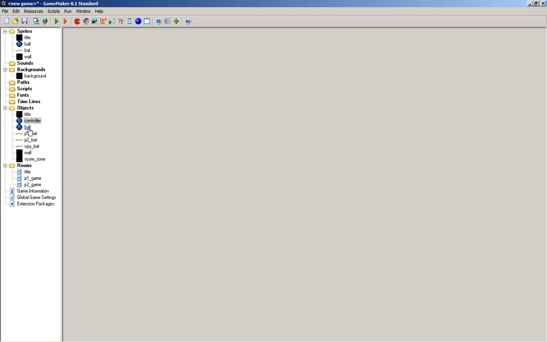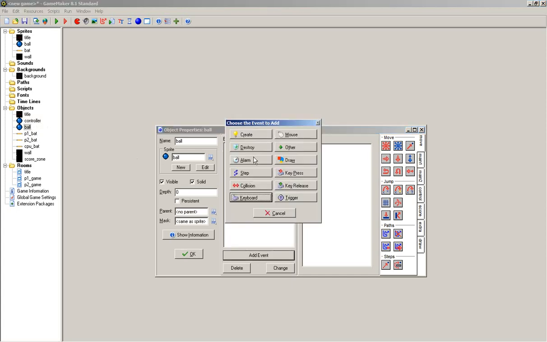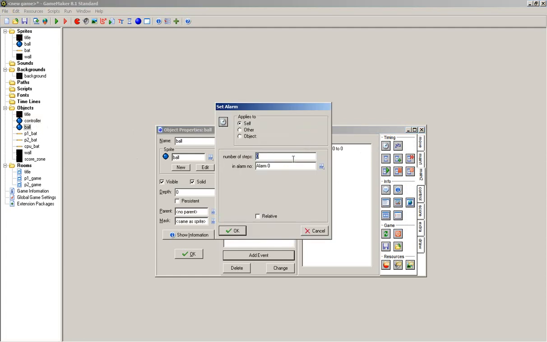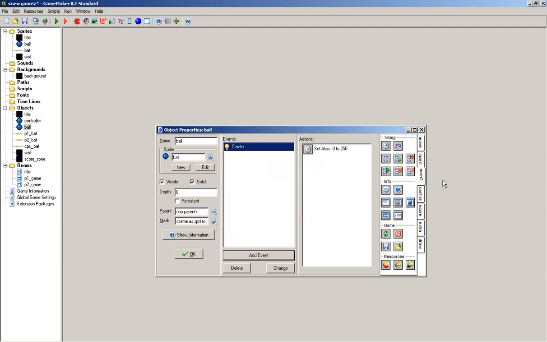Now let's program the ball. All the ball does is when it starts, when it's created, create. Now when the ball's created on screen, what's it going to do? It's going to start an alarm. Now that alarm will count to 250. Now that's alarm 0. So an alarm means it just starts counting, right?